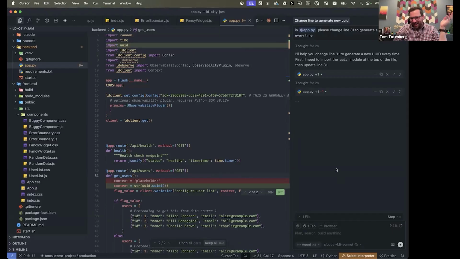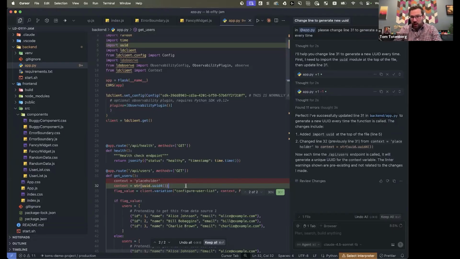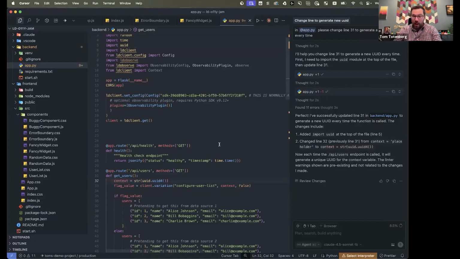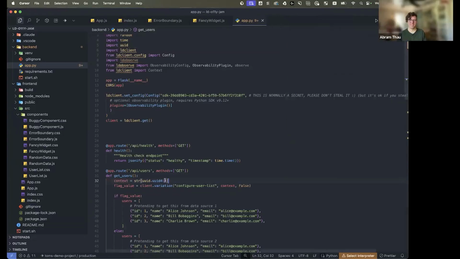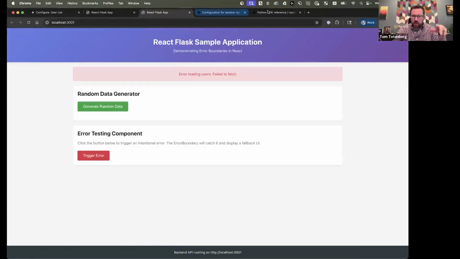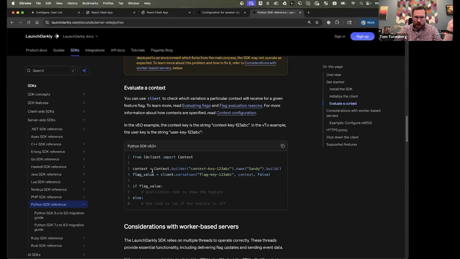Okay, great. That's it. So instead of having to look up the specific syntax, I knew that it was going to be easy, but that's fine. So what we did, we created a UUID. We have not yet actually created a LaunchDarkly context object. So that's what we're going to have to do here. So I'm going to go back to my docs. Here they are.